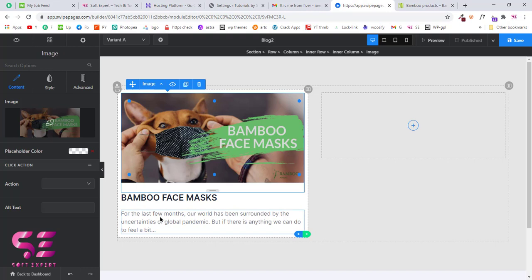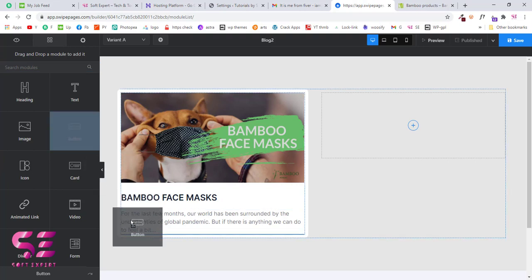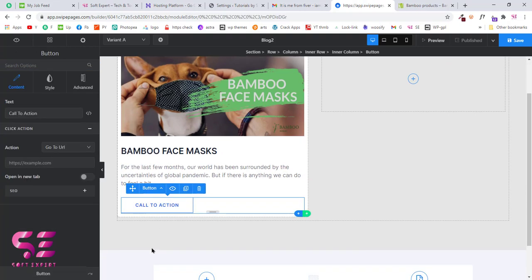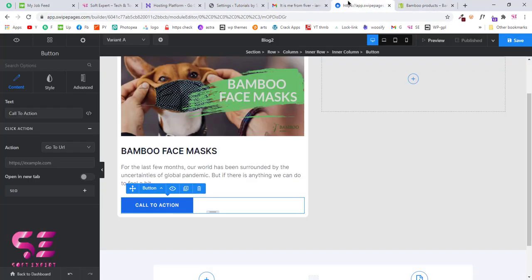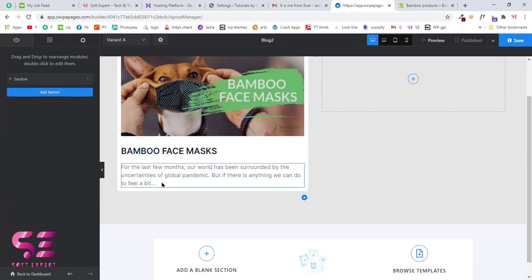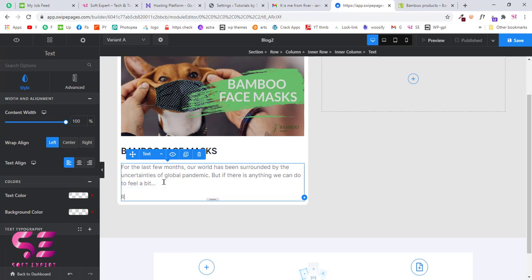Now we just have to create a read more button. You can go to the modules, and drag and drop a button here, and then stylize this button. But if you notice here, this is just a text, so we will remove the button and go back to the text module, and I'll write read more. And now to make this a link, you can select the text and go to add link here.